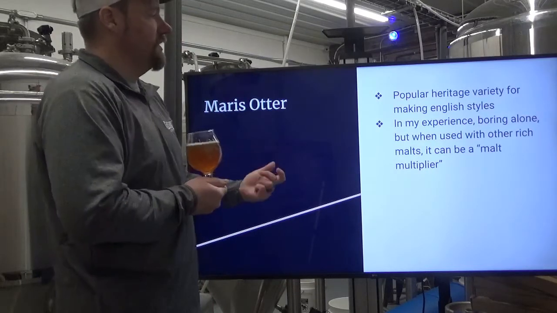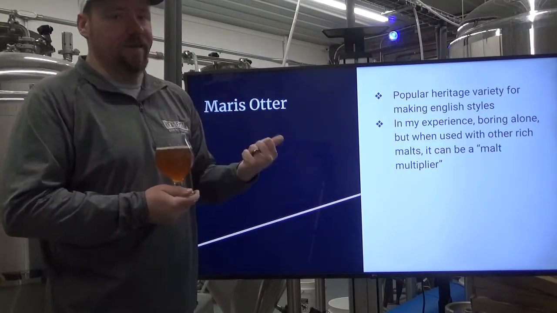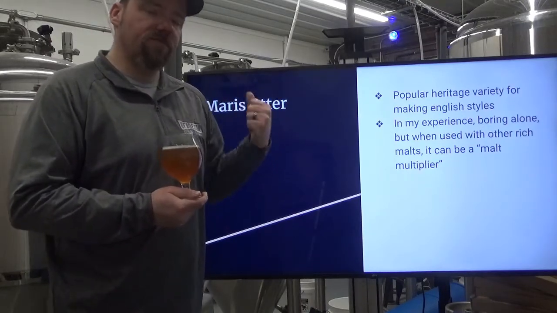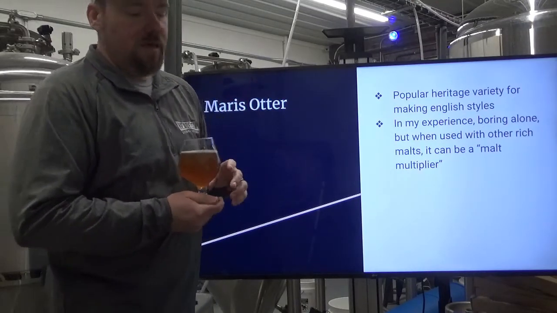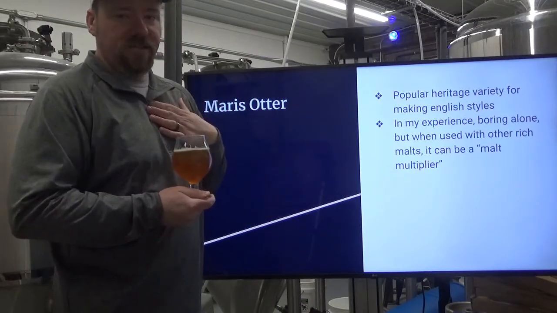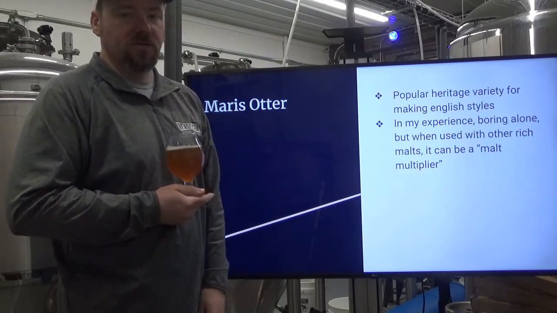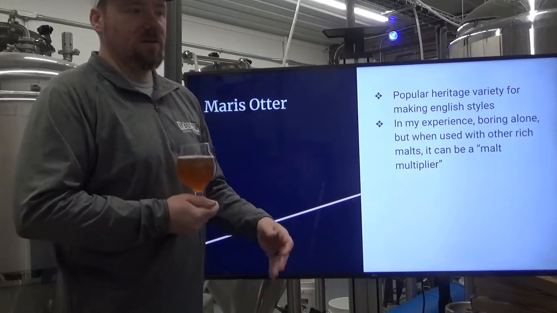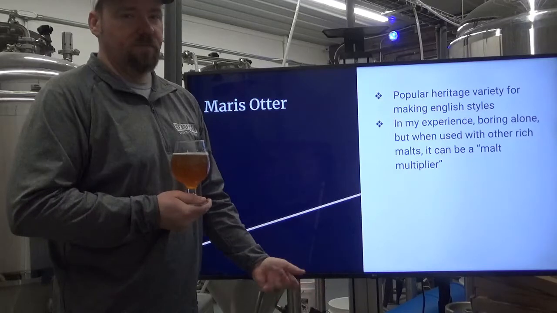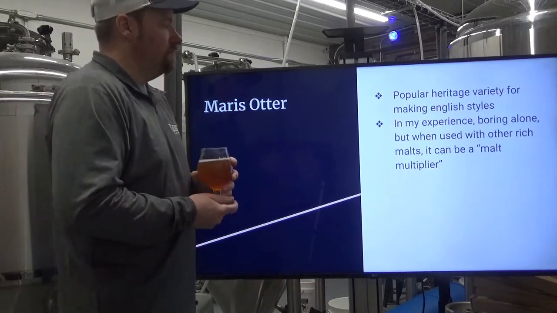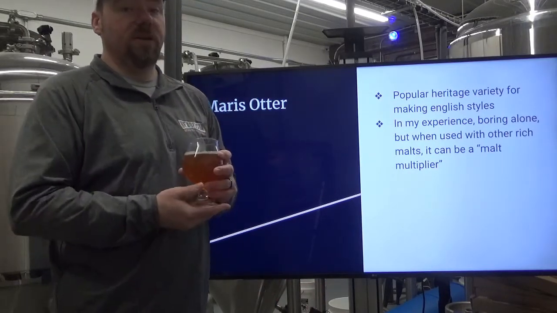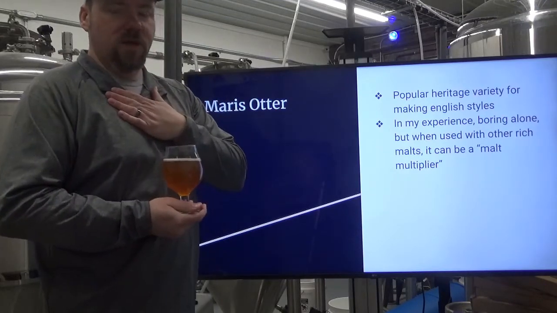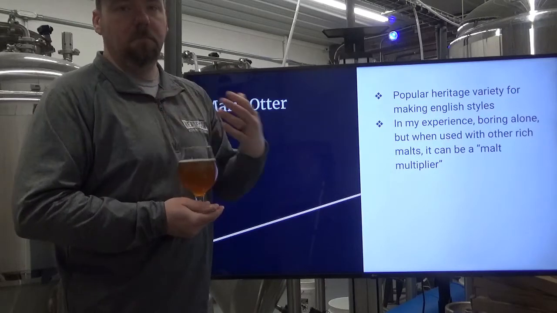So Maris Otter is a popular heritage variety for making English styles, and it is billed as a very malty base malt. I don't believe that. In my experience, we've made some smash ales using only Maris Otter, and it's kind of bland, one note, a little malty, but not like people describe it as. But when used in combination with other malts, in my opinion, it becomes what I've described as a malt multiplier.